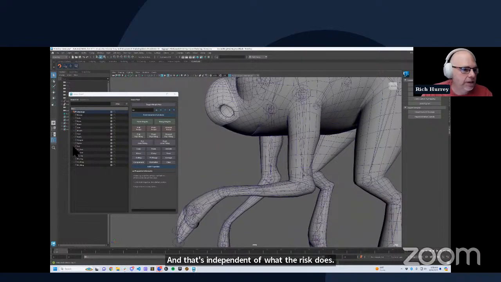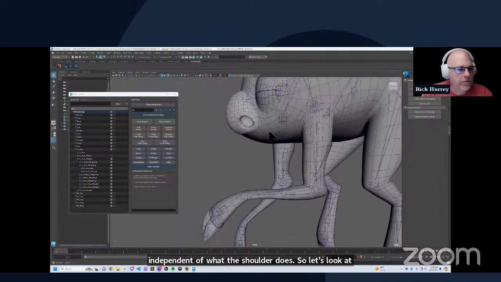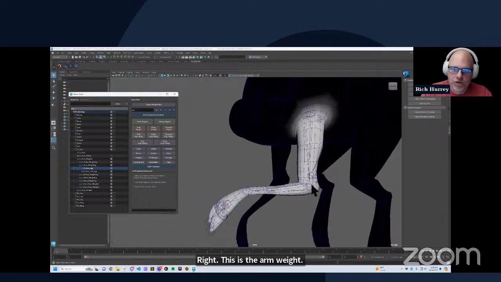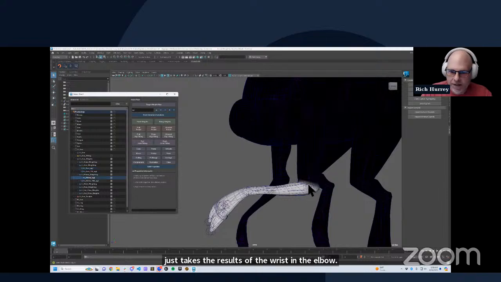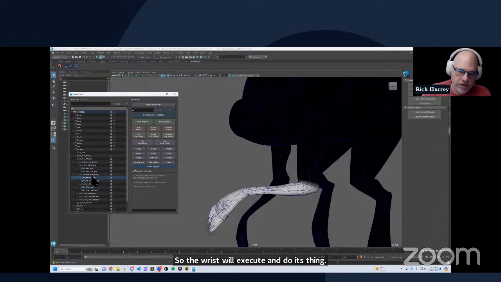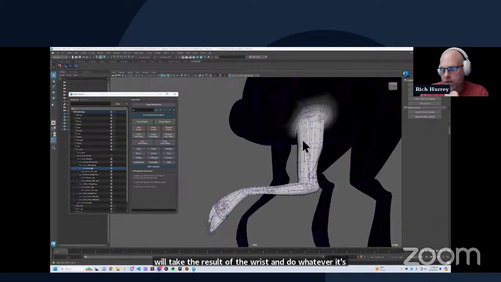So let's look at the arm rig, and we'll look at some of these weights. This is the arm weight. What it does is you're blending things here, and it just takes the results of the wrist and the elbow. If I look at my elbow weight, this is my elbow weight. If I look at my wrist weighting, that's my wrist weight. So the wrist will execute and do its thing. The elbow will take the result of the wrist and do whatever it's going to do. And the shoulder, in this case the arm, will do what it's going to do.